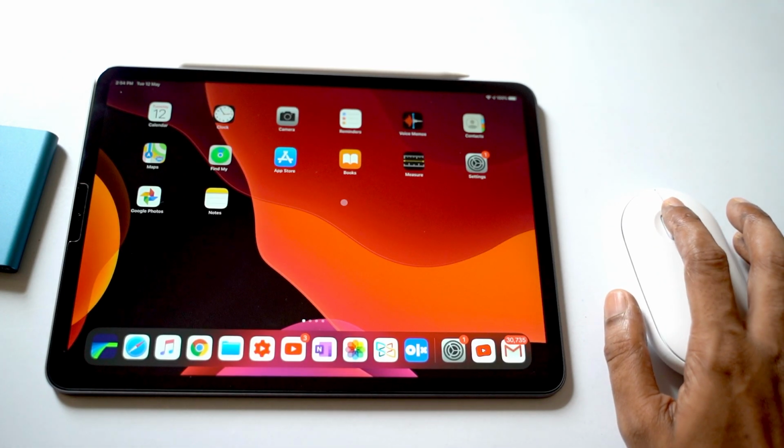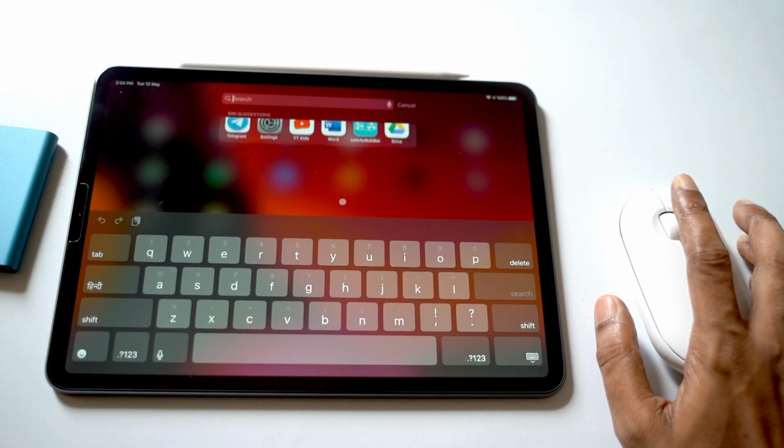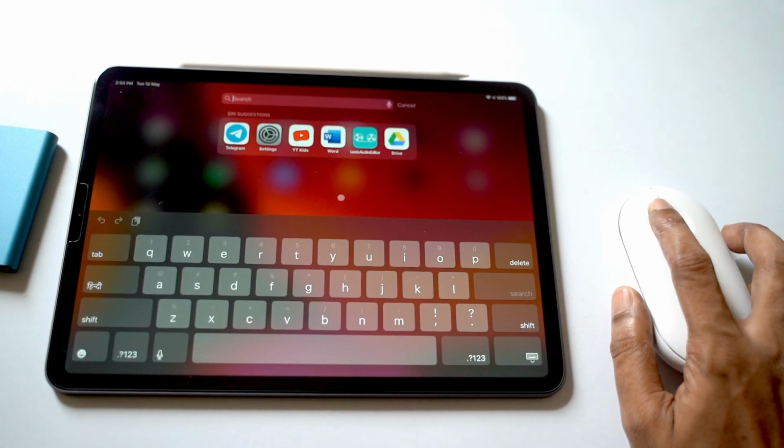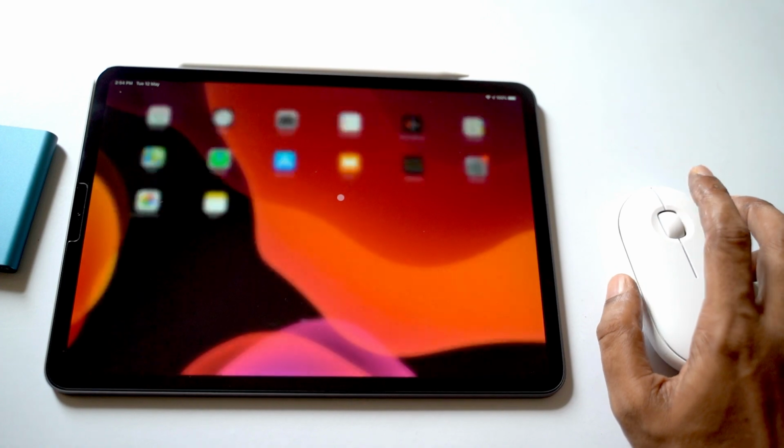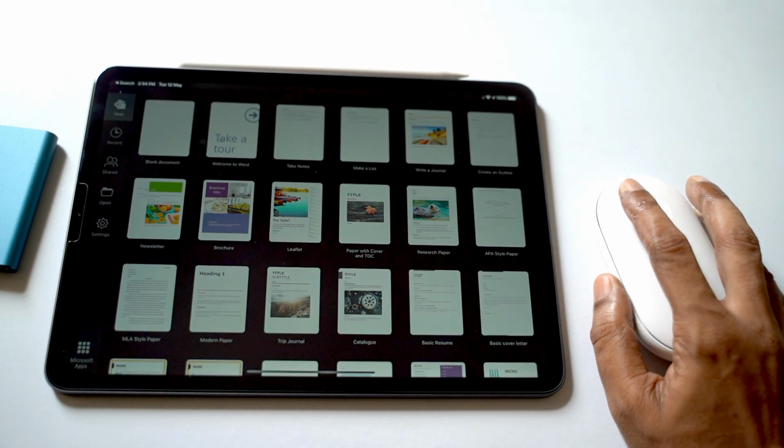Now you can see that the scroll wheel, or the third wheel on the mouse, helps in bringing up the spotlight or the dock of the iPad Pro on the home screen. So this is a handy feature to have and helps in easy access to the applications needed.